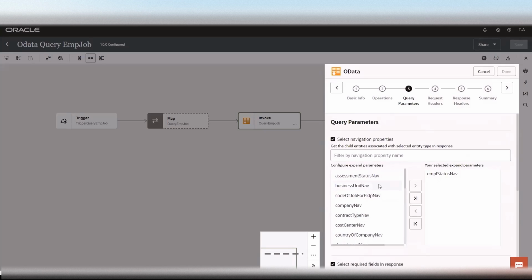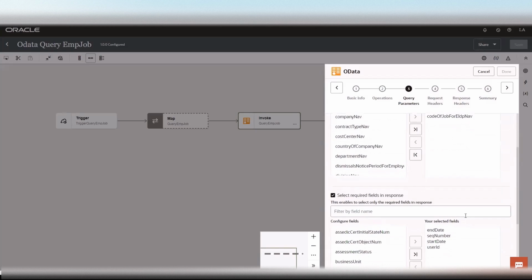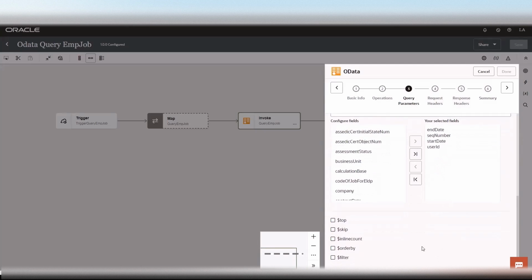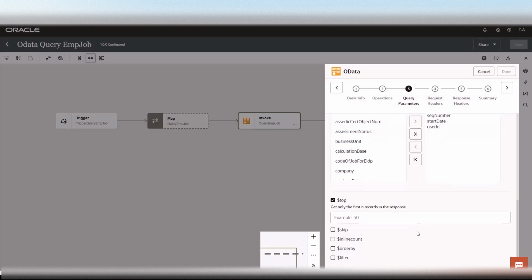I'm selecting one of the navigation parameters. If you want, you can select multiple navigation parameters, and according to that, you can also select different fields that you want to have in the response back from the OData API. You also have different parameters like top, skip, inline count, order by, and filter. As the name says, when you want to select the top 10 records, you can just key in 10. It will pull the top 10 records and fetch them for you.